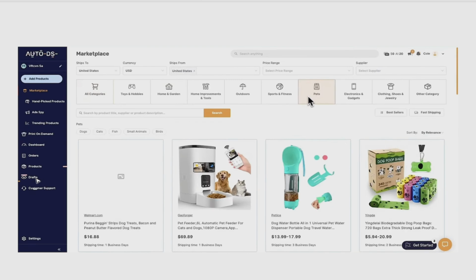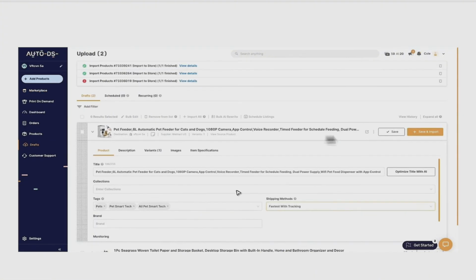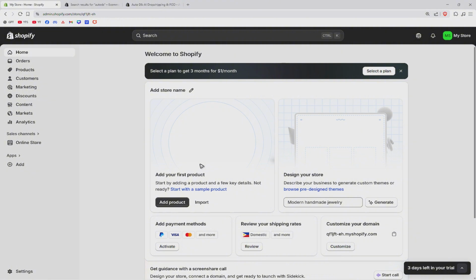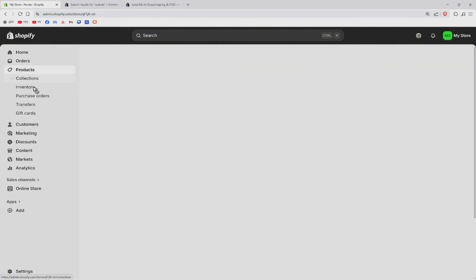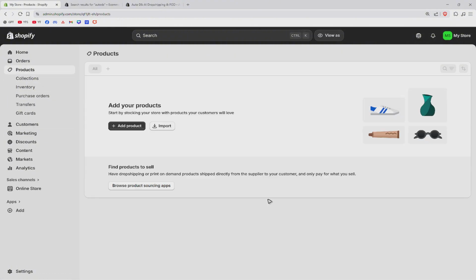Now once done, click on drafts right here in the left panel, and after that, go ahead and review it. Okay, and then on top of that specific product under drafts, you'll be able to see save and import. Just click on it, and once done, go ahead over to your Shopify store under products right here, and you'll be able to see your products from AutoDS reflect in here.